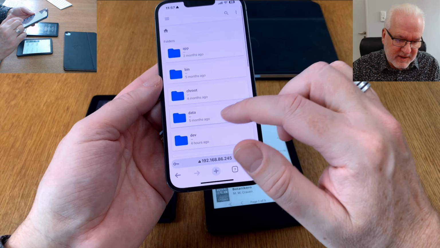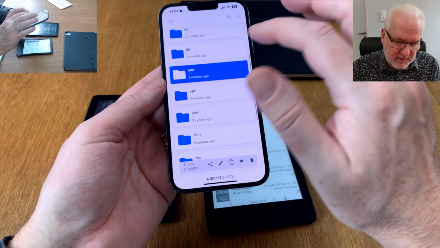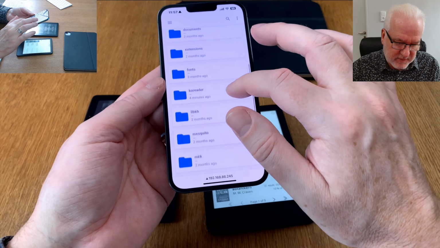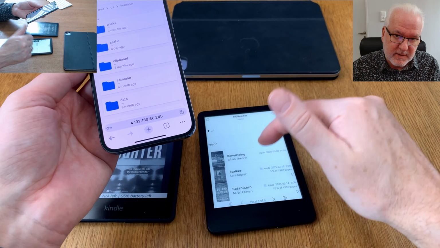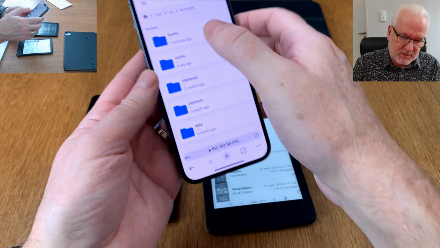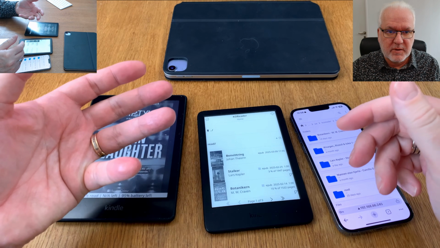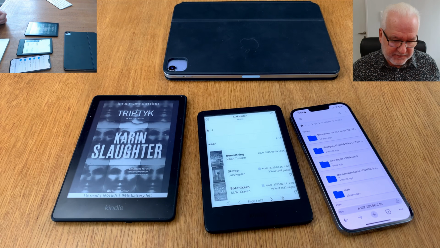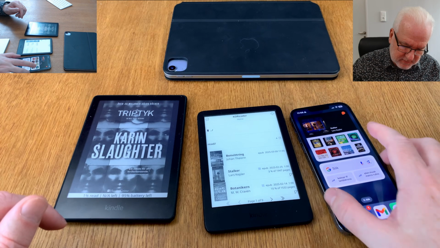So now I'm back to the root folder, and as I said, you go into Mount, you go into US, and here you have the KOReader folder, and here you have the books folder I have created on my KOReader on my Kindle. And as I said, this works also on an e-reader running KOReader, and it also works on an Android-based e-reader running KOReader.